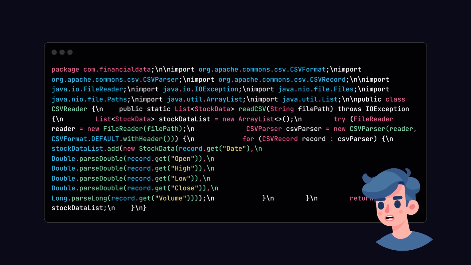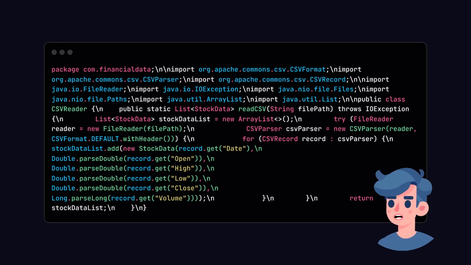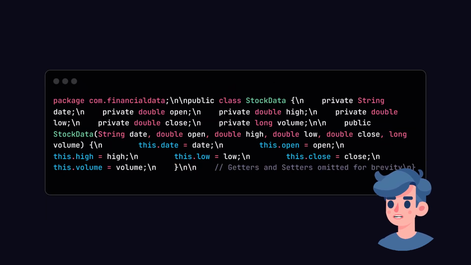Now that we have our environment set up, let's start coding. We will create a class to handle reading the CSV data. Create a new Java file named csvreader.java in src/main/java/com/financialdata. We also need to create the stock data class to represent each data entry in our CSV file. Create a new file named stockdata.java.